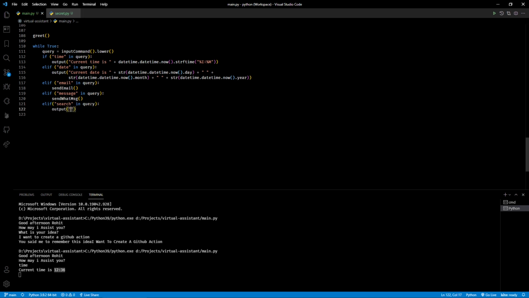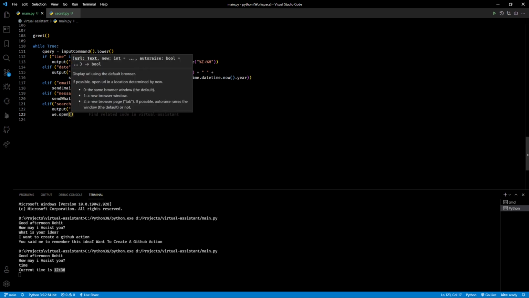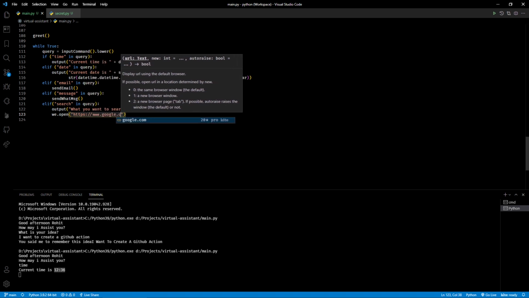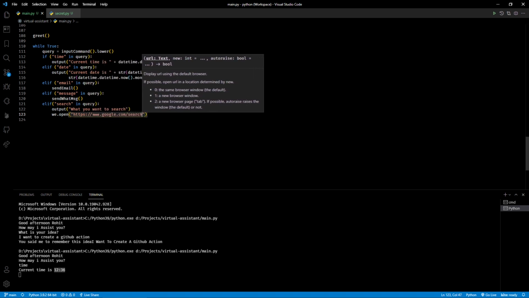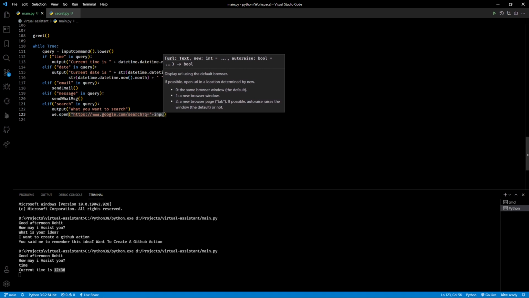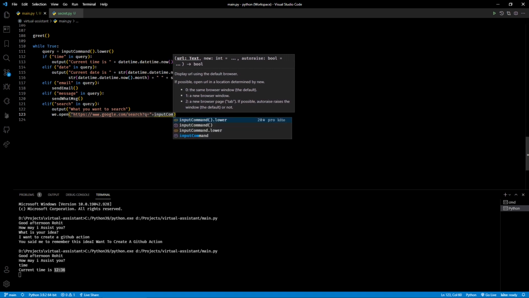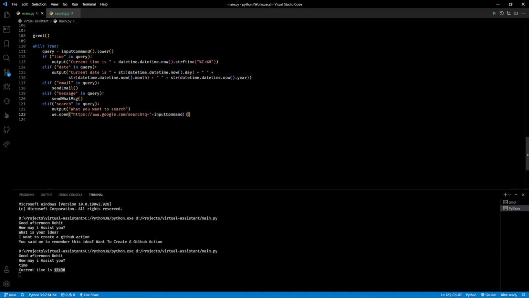Output what you want to search, and again here we can use v dot open, and the query is going to be https://www.google.com/search?q= and this is going to be plus input command. That will do the job. So we'll get the input and make the search on Google.